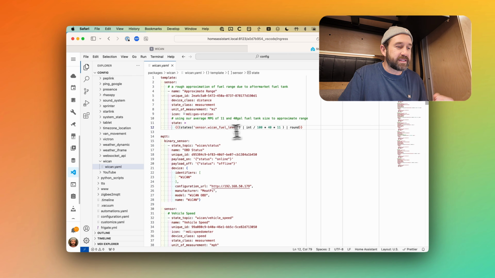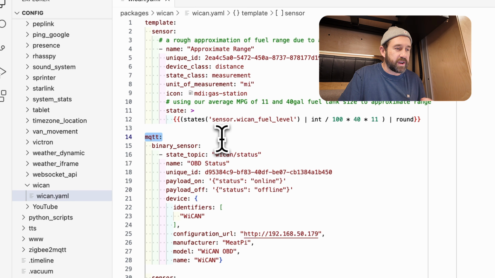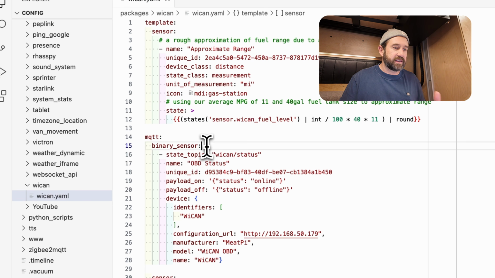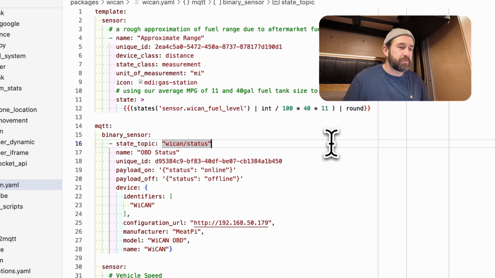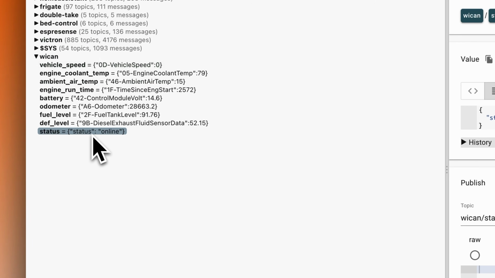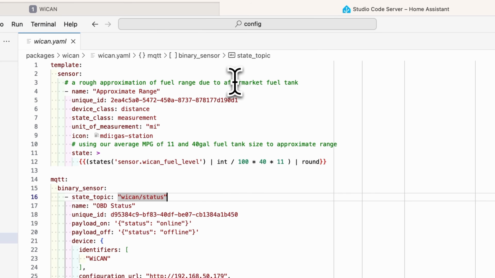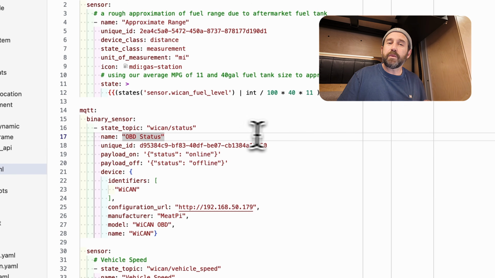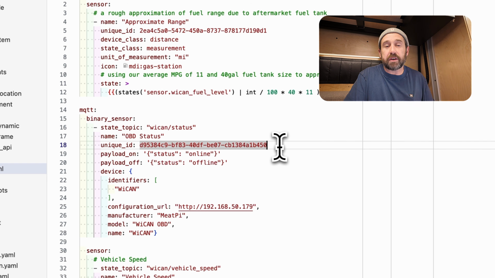Below that is where we get into the actual MQTT sensor definition. So we define the MQTT integration, and then first we're going to define a binary sensor, and this is simply the status for the WiCAN OBD. Is it connected to the MQTT broker or not? So we're going to set a state topic, which is WiCAN status, and if we flip back to the MQTT Explorer, you can see that it's WiCAN/status. Then we're going to give this a name. I just called this OBD status. You could call this WiCAN OBD status or whatever you like. And then we need a unique ID. I recommend that you replace my unique IDs just to ensure that these are unique for your install.